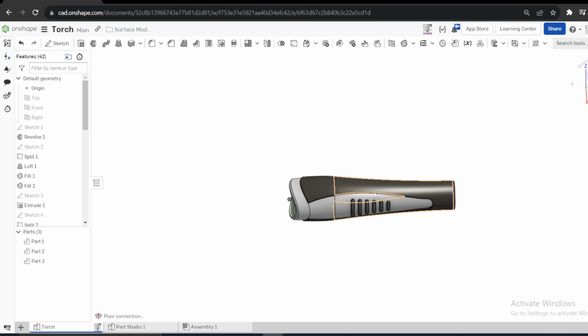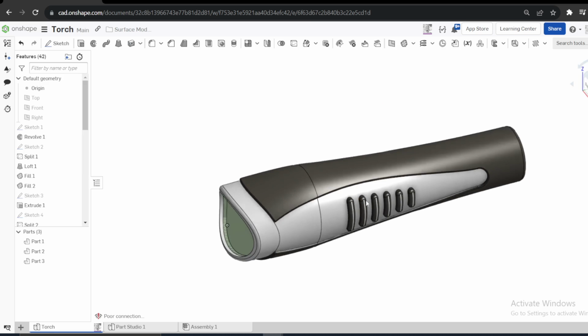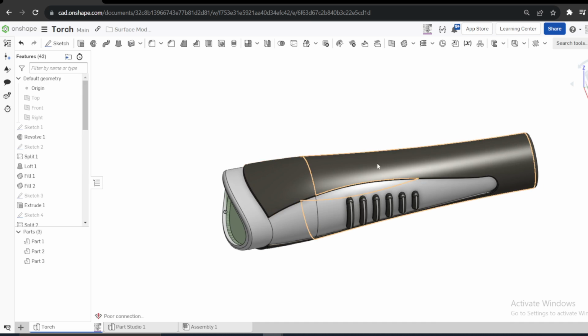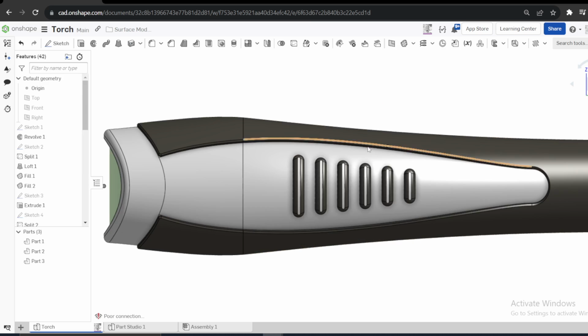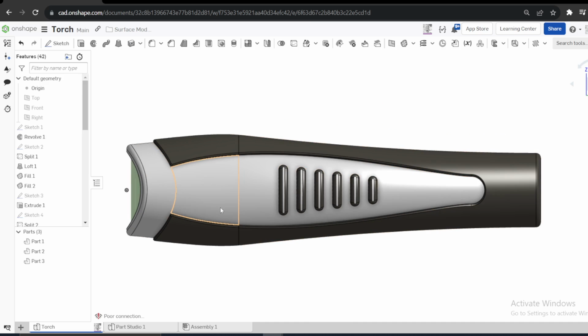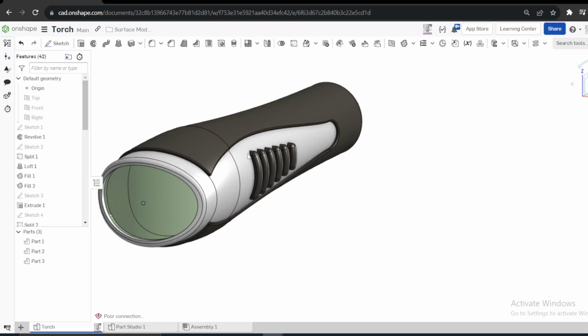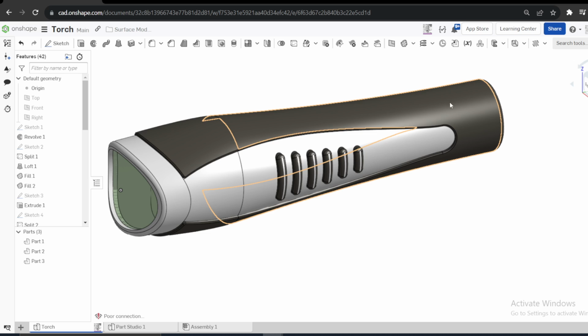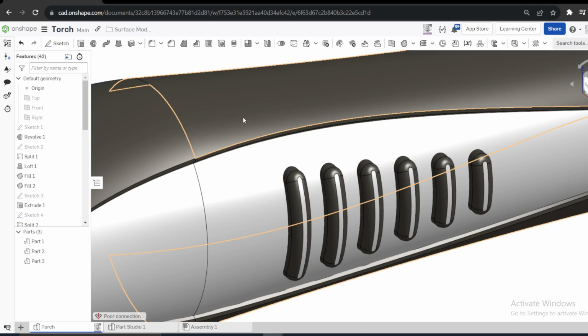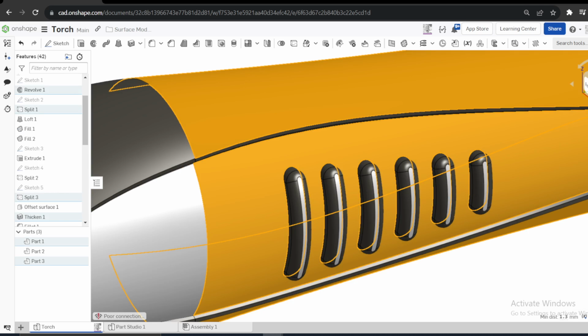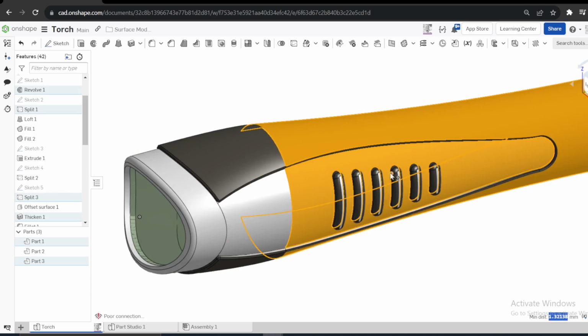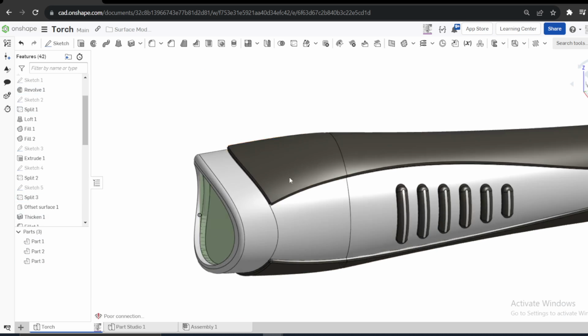We have the main body. Now I need to create this body. I'm going to create this sketch like this, split. Then after splitting, we are going to offset this on one side. You can see we have how many? We have 1.3. I'm going to offset that body by 1.3.